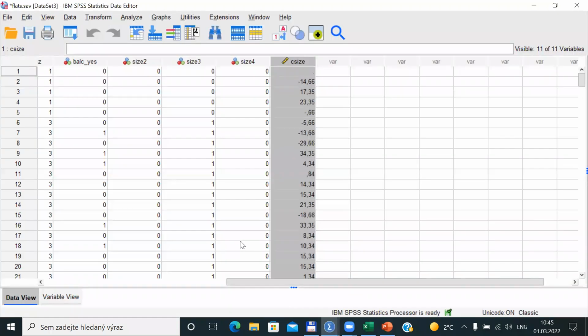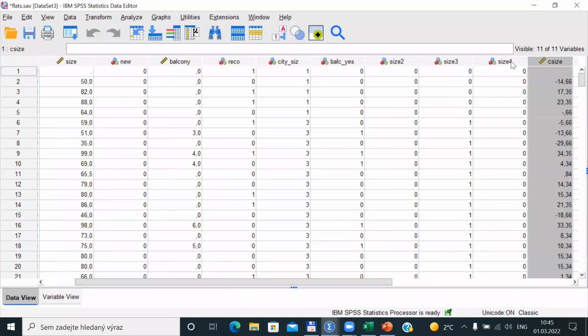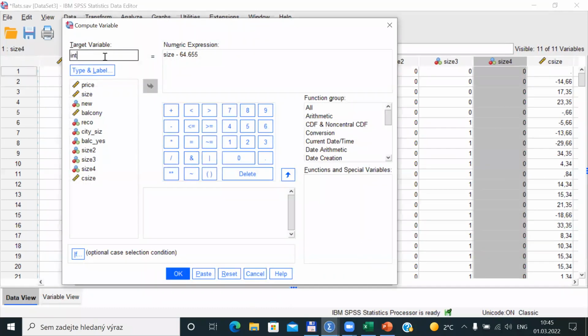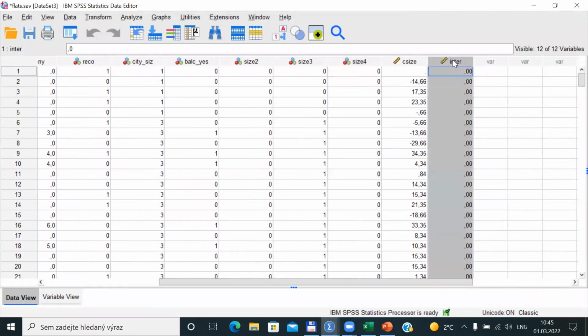The last step that we should briefly perform here in the SPSS environment is a model with interaction. If you would like to perform the interaction, once again, I would take size 4 and C size. You would go into Transformation, Compute Variable. I would call this variable once again interaction. And I would like to take C size, multiply, so once again star, by size 4. Here we have the variable, so we can check whether it works. So here it is, interaction.